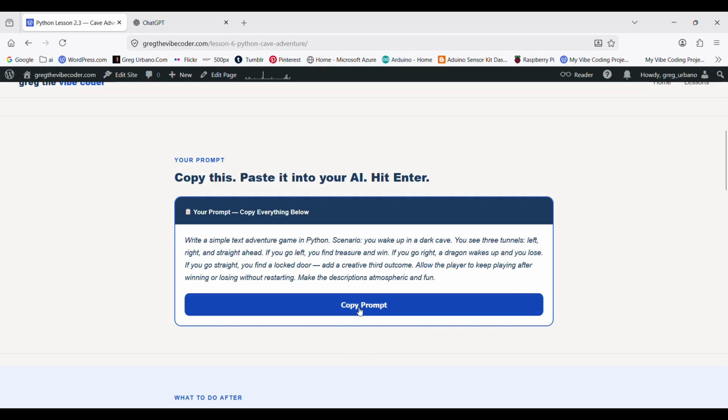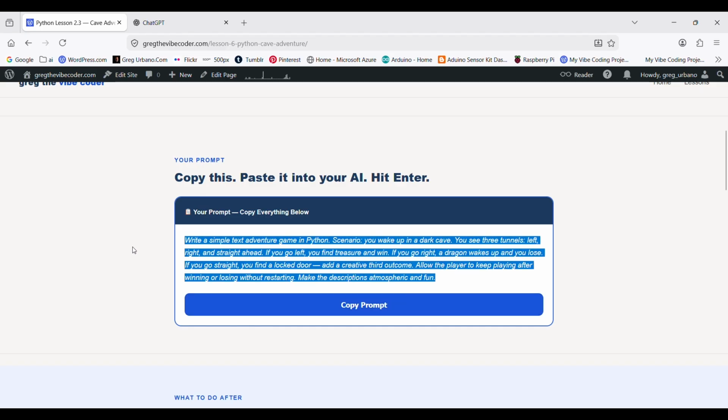Here's the prompt for this lesson. Write a simple text adventure game in Python. Scenario: you wake up in a dark cave. You see 3 tunnels, left, right, and straight ahead. If you go left, you find treasure and win. If you go right, a dragon wakes up and you lose. If you go straight, you find a locked door, add a creative third outcome. Allow the player to keep playing after winning or losing without restarting. Make the descriptions atmospheric and fun. I'm copying that now.